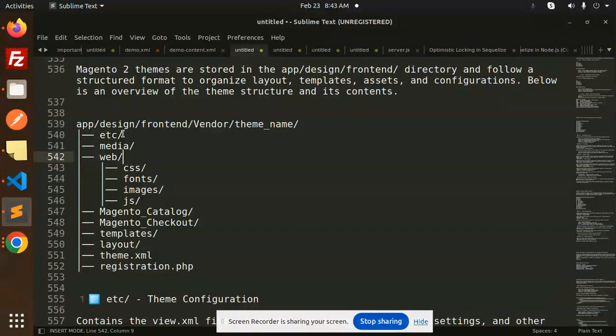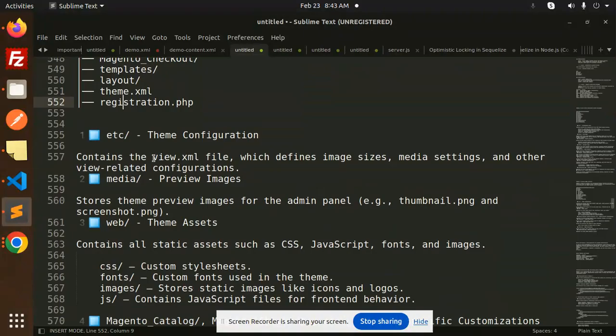Okay, so what it consists of: etc, media, web, Magento_Catalog, Magento_Checkout. So these are the things that we are going to override from the main theme. Templates, layout, theme and the registration, right? So etc/theme configuration contains the view.xml file which defines the images, sizes, media settings and the other view related configuration. Media/preview images store the theme preview images for the admin panel, thumbnail and the screenshot.png.